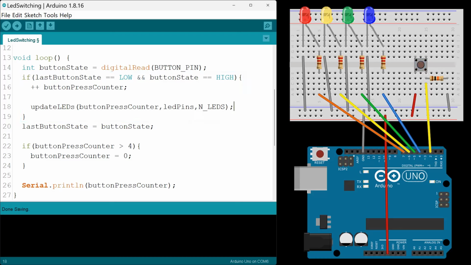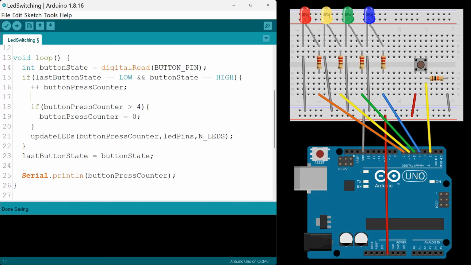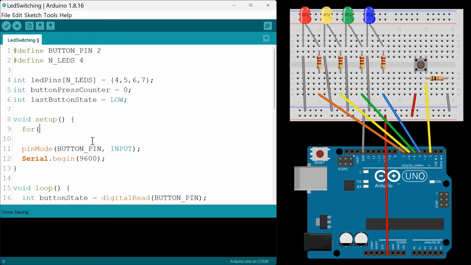We'll need to reset the button press counter before calling the update LEDs function, so we'll also move that code into the if statement. The last thing we need to do is set the pin modes of the LED pins to output. In the setup function, I'll loop over the LED pins and set their mode.